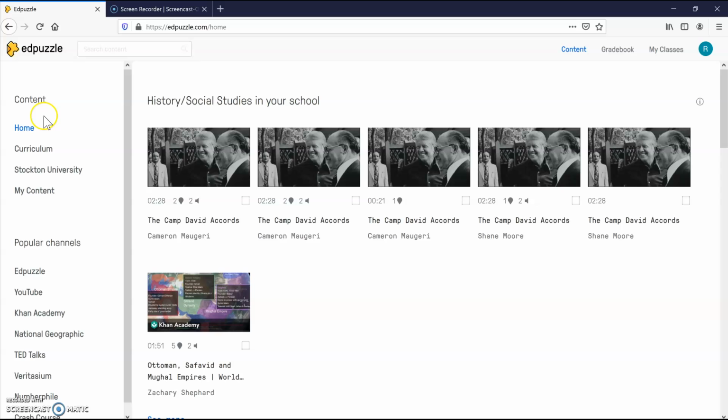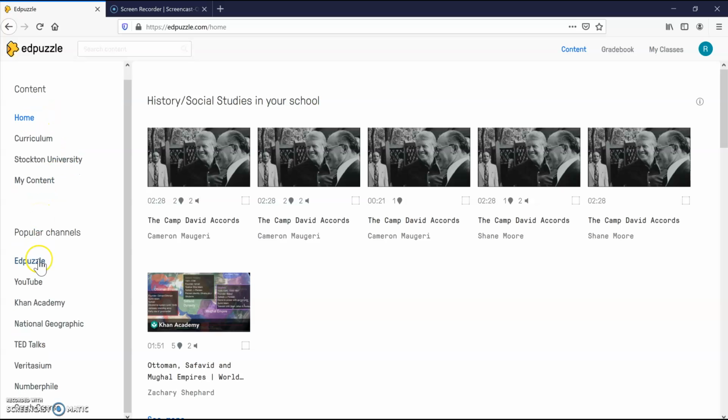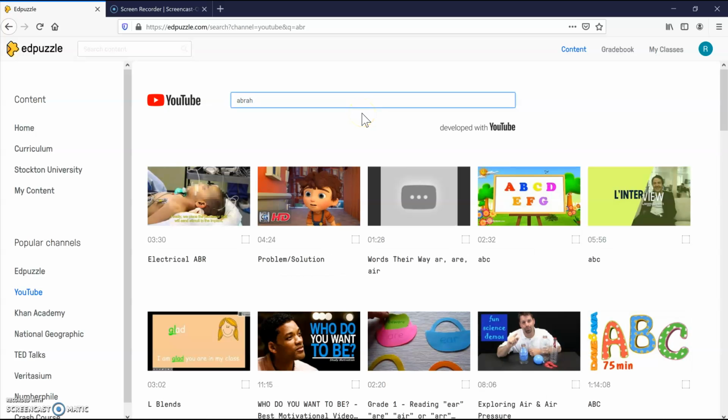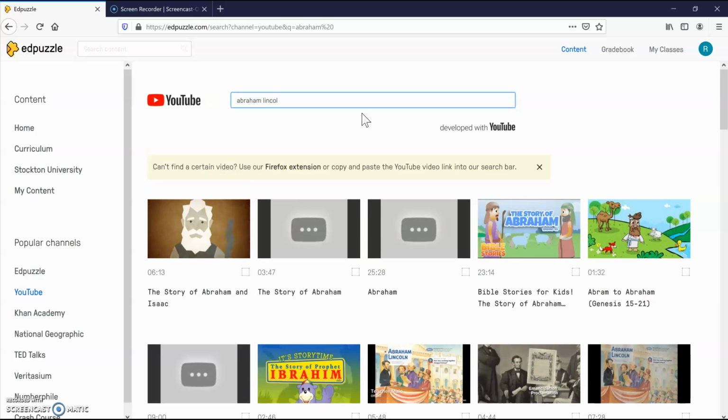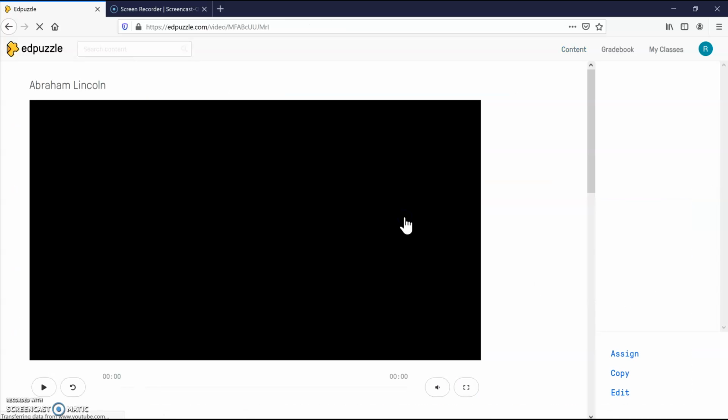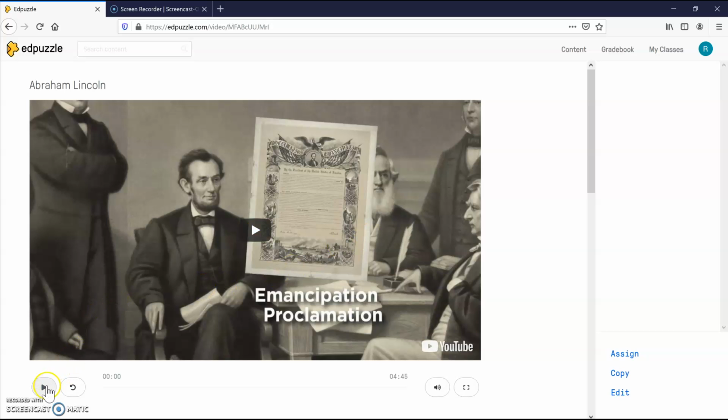So on the left-hand side, you'll have the content. And right down here, if you scroll down a little bit, you'll have different things you can use. One of the good ones here is YouTube. For our purposes, we'll type in Abraham Lincoln, and a bunch of videos will pop up. What we're going to do right here is click on one, and you'll be asked to put a video in, and you can assign it right here.